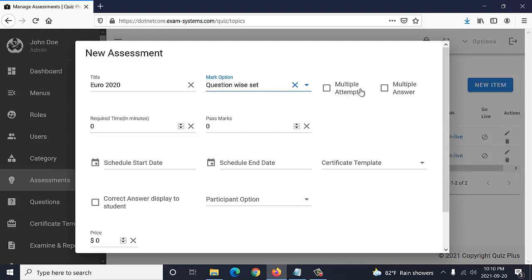There are other options: multiple attempt, multiple answer. So multiple attempt, if you set it true or checked, a user will attend an exam or quiz or assessment more than one time. And for multiple answer, if you check this, you can set multiple answers for each question. For now I like to set this one.